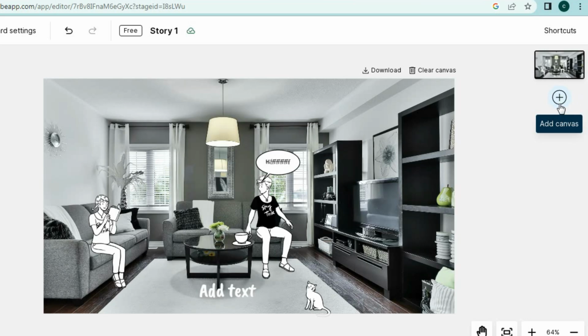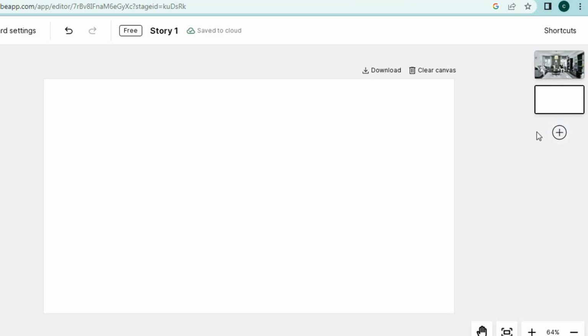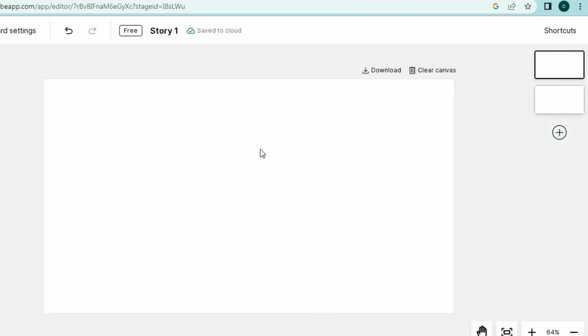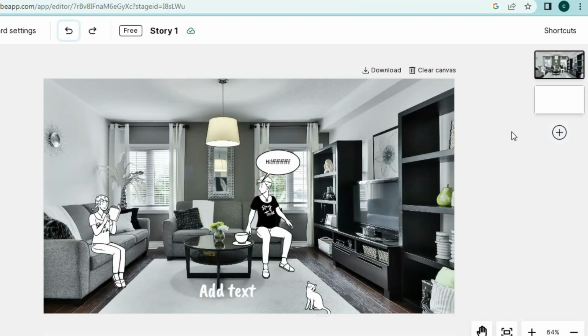Alright, now you can add a new scene by clicking the plus icon in the top right corner of the screen. If you want to delete any scene, simply select Clear Canvas. This will clear all current elements on the workspace, so you can start fresh or completely change the scene easily. Once done, you can download your design to your device by clicking Download.